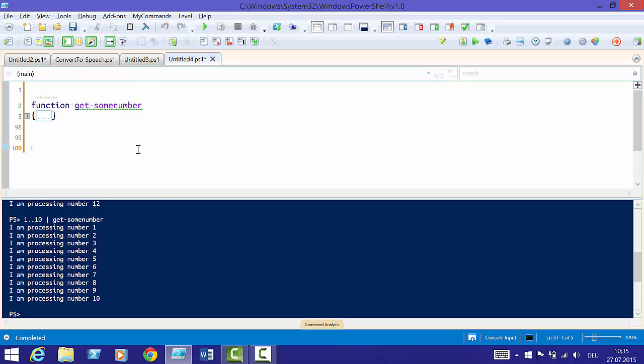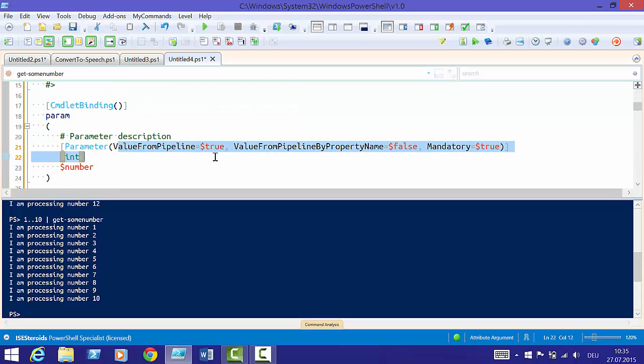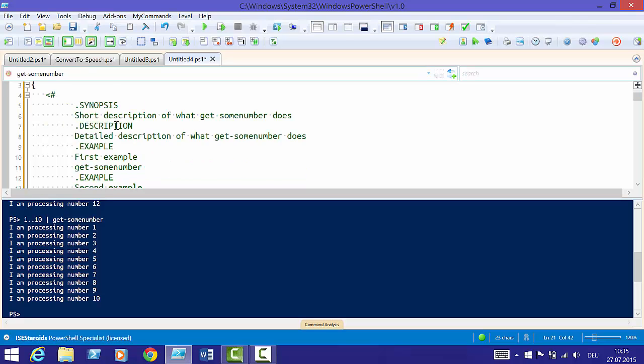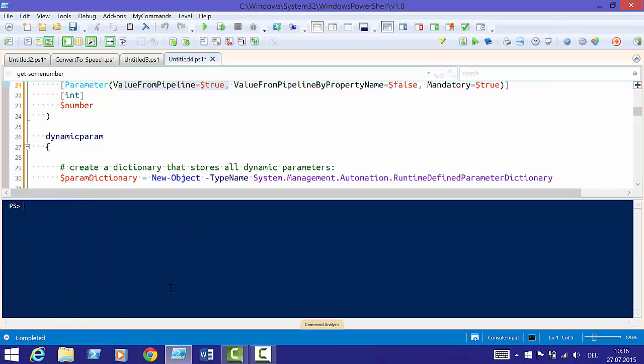The wizard added all the necessary things like the process block and this description, value from pipeline, so that PowerShell knows which parameter should receive the pipeline input. In addition, this function get some number also received a dynamic parameter. That is really complex stuff. That's so complex that you normally wouldn't even touch it. But once you have a template like this, you can easily do this. Take a look at what it does.